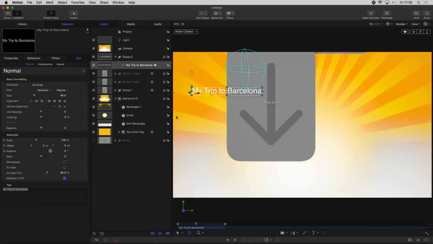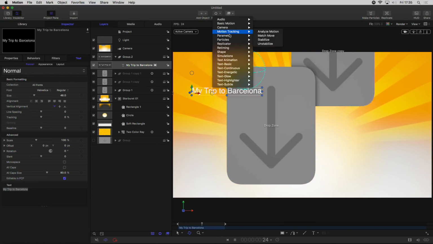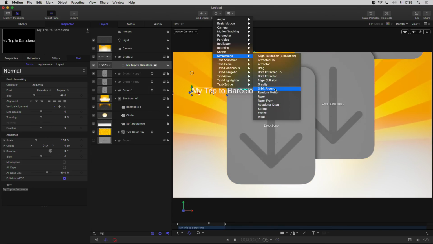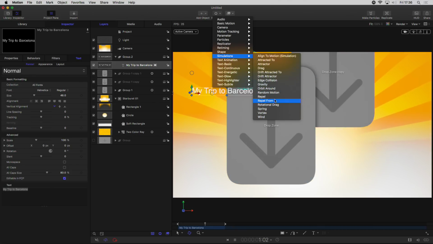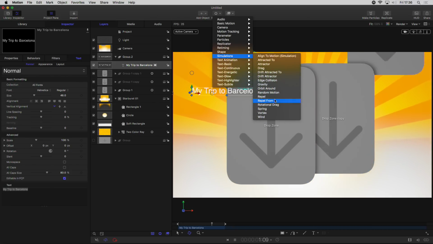What's really cool, I can just give that another behavior, which is, by the way, just on the side, you have simulations, gravity, orbit around, et cetera. If you need some really elaborate organic types of animation, like orbit around, if you were doing a planet animation, you could literally just say, take this picture of my Earth and orbit around my sun picture, at a certain speed, et cetera. You can do things like bump each other off, so it's stuff that you can't actually do with keyframes.